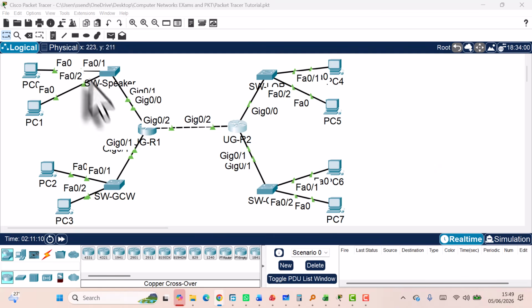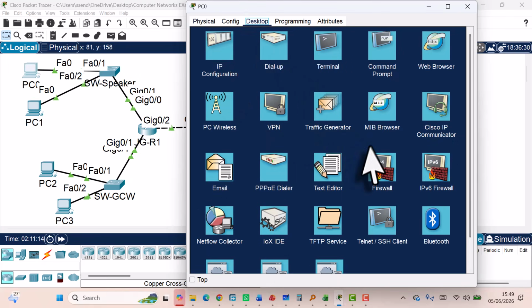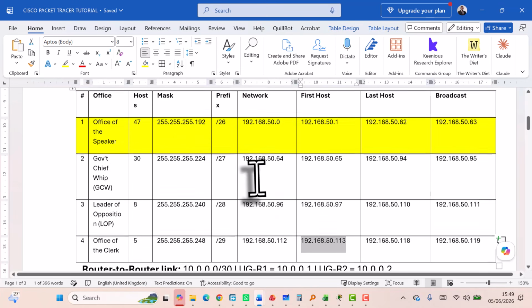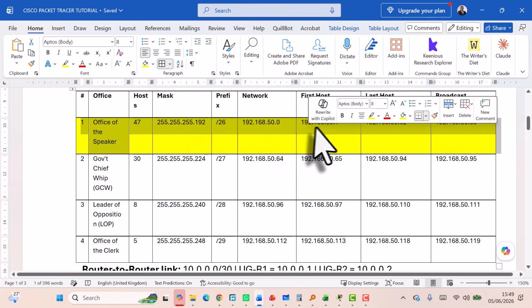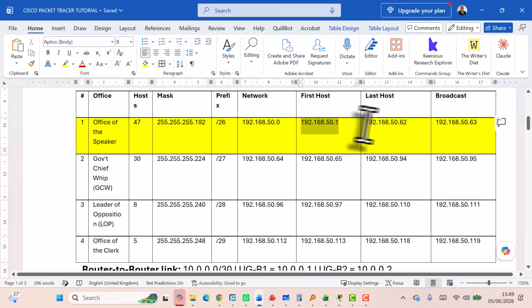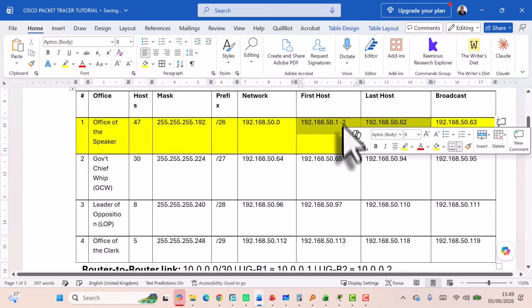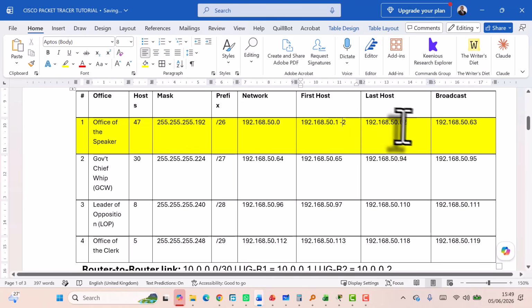We come to the office of the speaker network, come to our computer, click on desktop, come to IP configuration, and then from the IP configuration, we can come back to our table. For the office of the speaker, it is saying that valid hosts range from 1 to .62. But remember, we have already given away .1, so .1 is not available. So we can work from .2 all the way up to .62. We can assign .2, we can assign .60, .59, all of those are available.